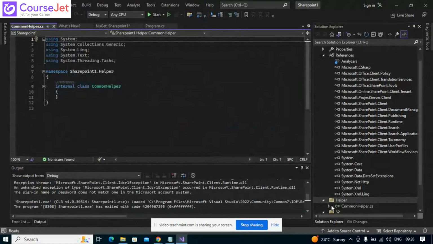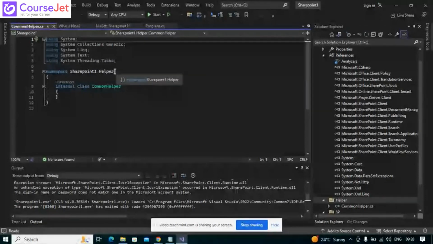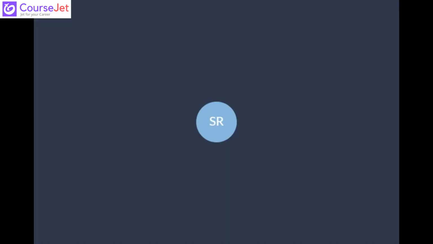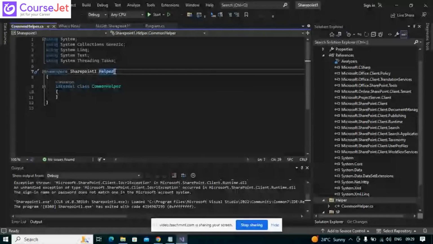You can see the namespace automatically came like SharePoint one dot helper, inside the folder you created. For that folder reference, the namespace changes as they have added a namespace. In the parent class, or if you create some other folder and want to reference from this class, you need to pass this namespace, SharePoint one dot helper namespace.